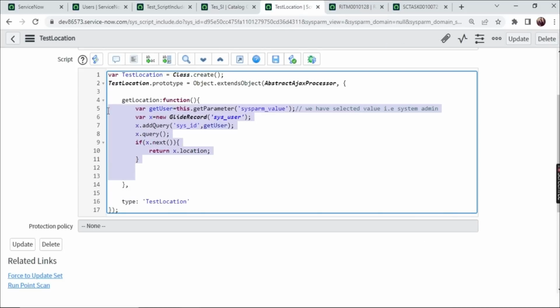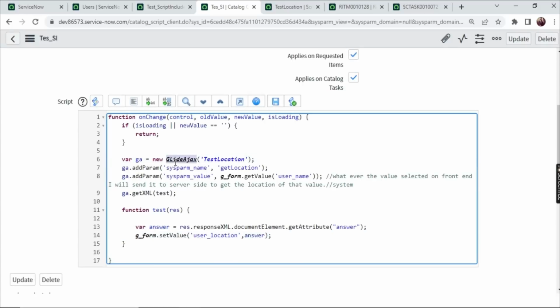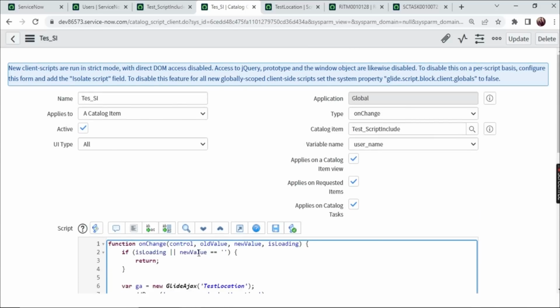So basically, return the value from script include, send it to the catalog client script with the help of GlideAjax, read the value, send it back to the server side. Here, whatever the value from front end we are getting, we are sending it to the server side. From server side, we are getting a response, and from response, we are setting the value. That's all on your catalog side, how you will create a catalog and how you will set the value on the catalog auto-populate part with the help of your scripting. That's all on today's part.